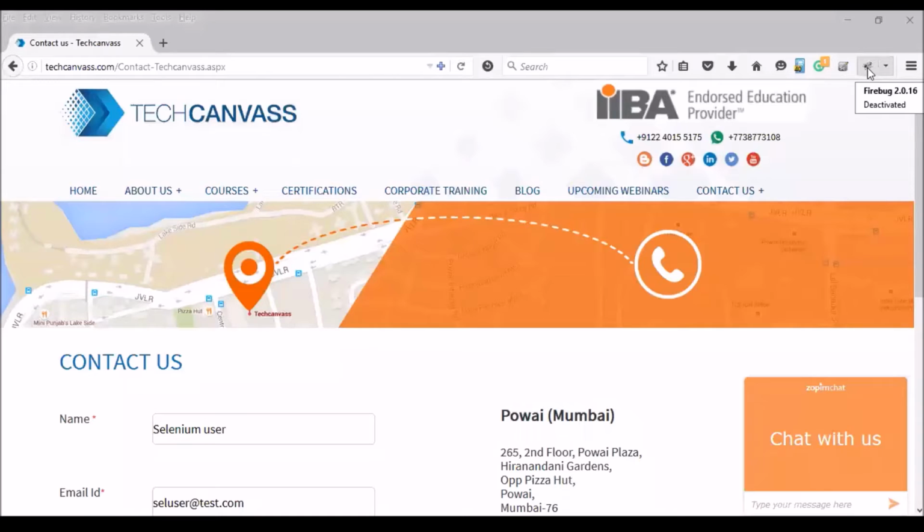Now, for Selenium, you need to have this Firebug. I hope you can see this. There is a button called Firebug. You should have it. So it is again a plugin in Firefox, and you can install it. It is used to identify the elements, right?